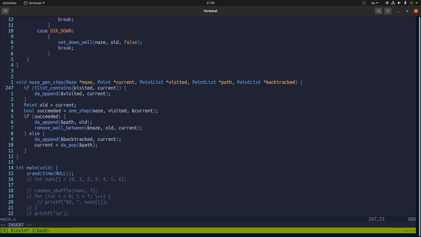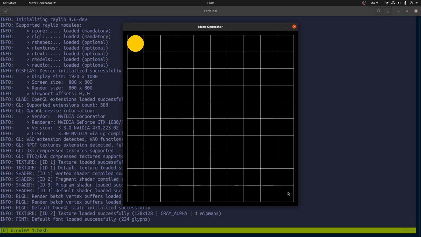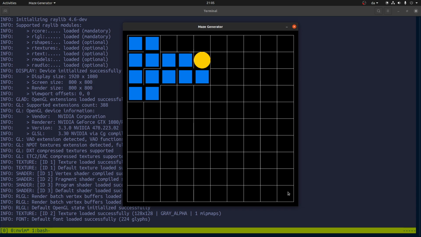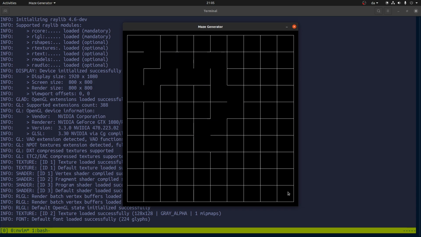Now the types have changed a bit, so we need to do something like this, and that takes the maze, visited, current is a pointer, path is, so here we go, backtracked, and we write into it like that. So let's see if we made any mistakes. So we didn't make any mistakes. It seems to be working.